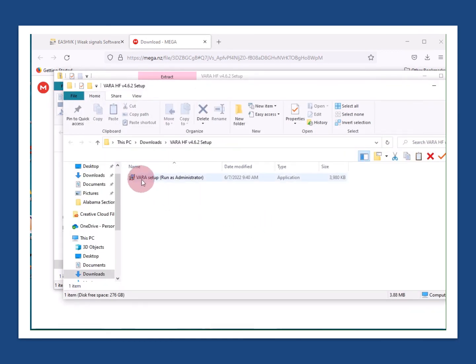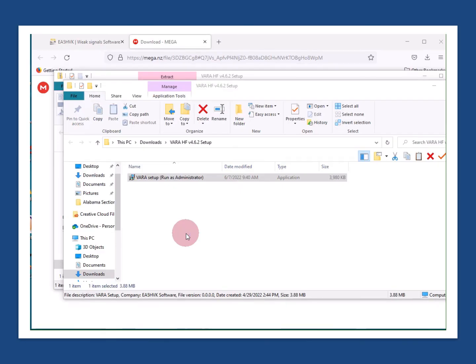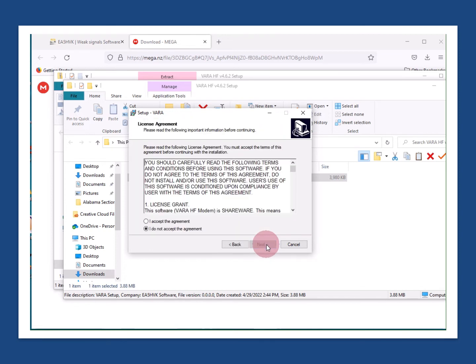And you have the VARA setup exec file. Double click that, and again the nag screen from Windows. Do more info and run anyway, and a yes. And this setup screen, hit next and agree to the user information.